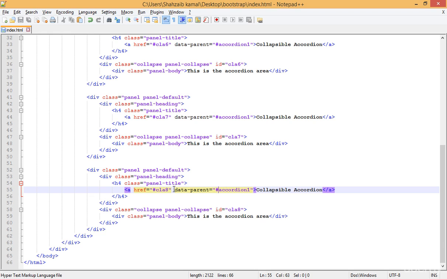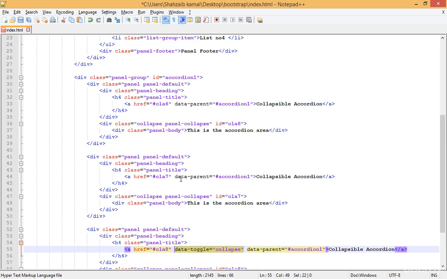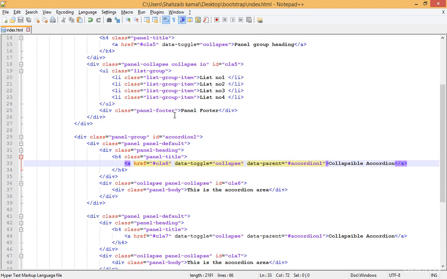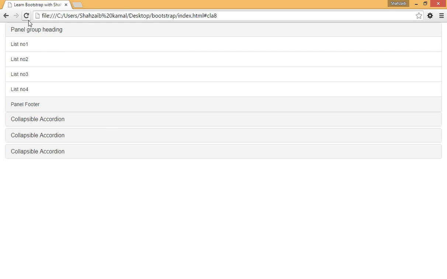So there, the data parent is here, and I'm going to add the data toggle. What is the data toggle? It just mentions what you want collapsing. Let's copy this data toggle and paste it here in that a tag, and in that a tag. Okay, and there isn't any more. Save and refresh. Now click there again.